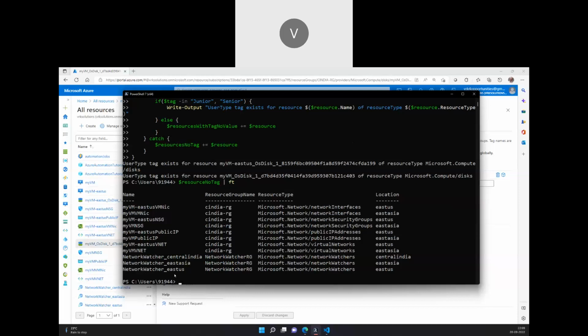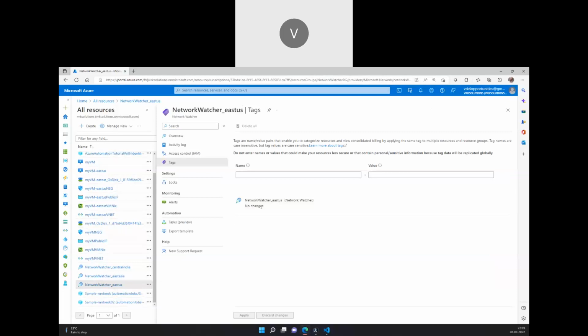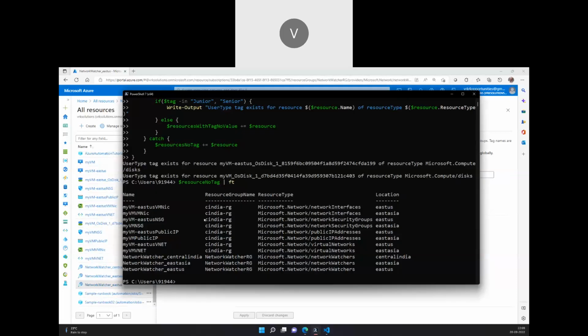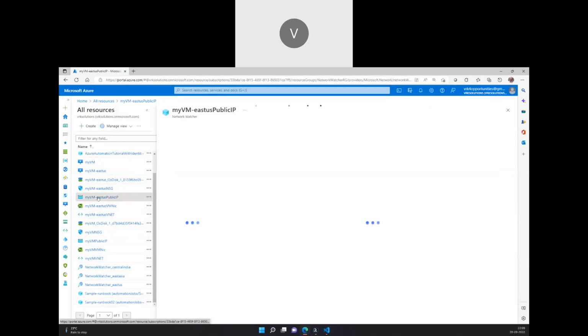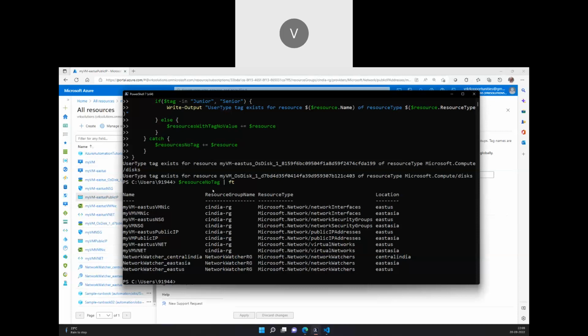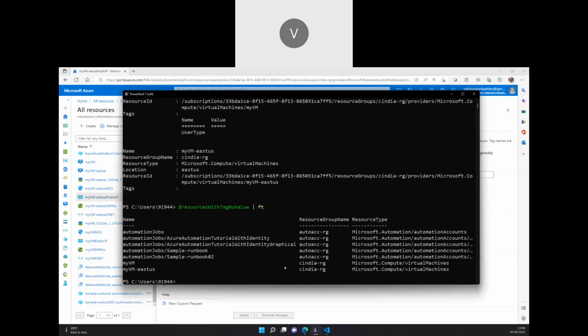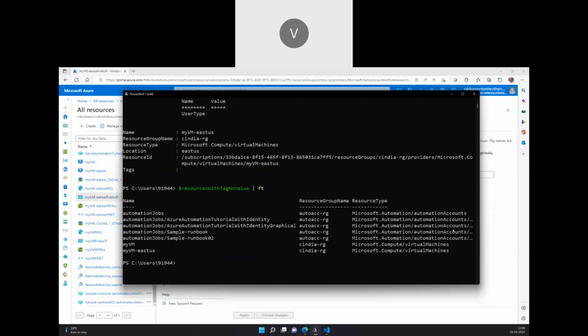So I'll go with Network Watcher East US, and I'll look at tags. Do we have any tags? There are no tags. And similarly, I'll choose public IP address, East US public IP. Here also I don't have tags. So this is good. The next one is resources with tag but no value. So these are the ones which are empty.